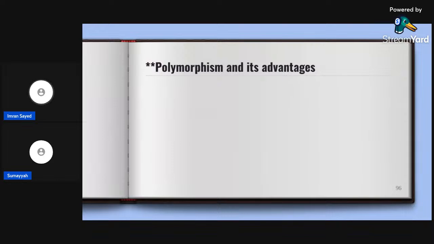Polymorphism: poly means many, morphism means forms. So an object can have many forms. It can be achieved through overloading and overriding.